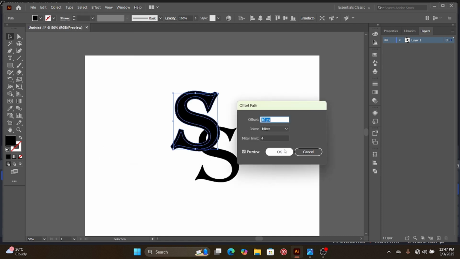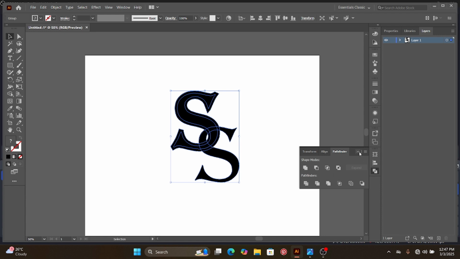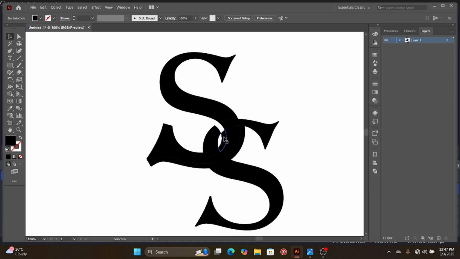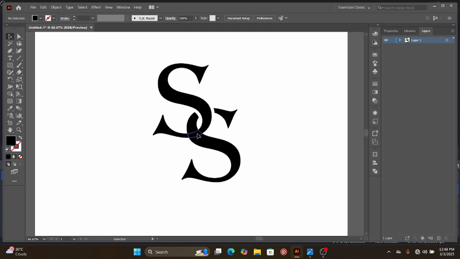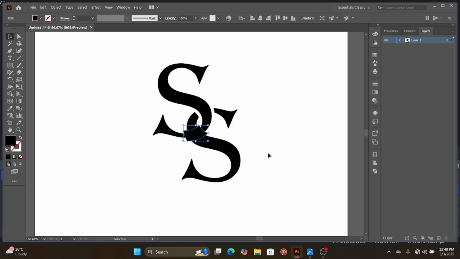This will help us create a stylish layered effect. Select everything, go back to the Pathfinder panel, and click Divide again. And group, then delete any unwanted parts. Now, select the middle piece, then go to Object, select Path, choose Offset Path.